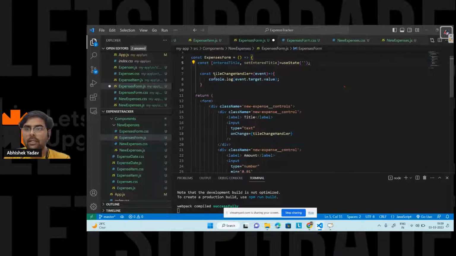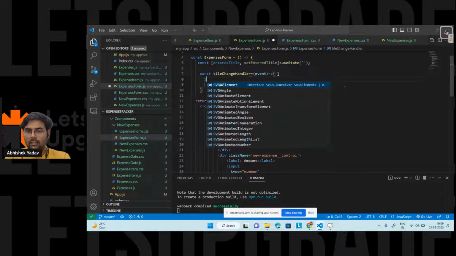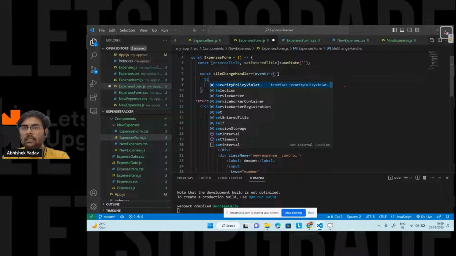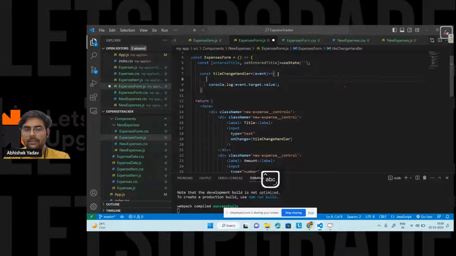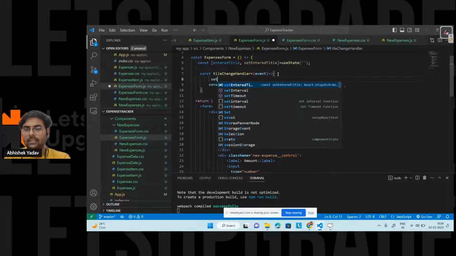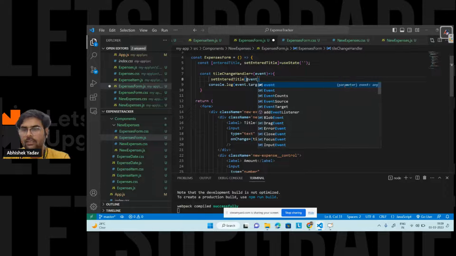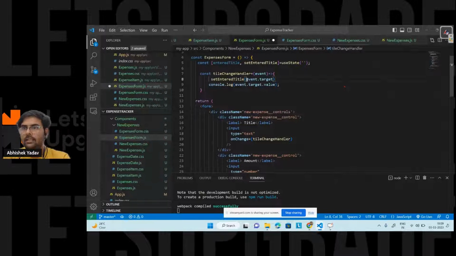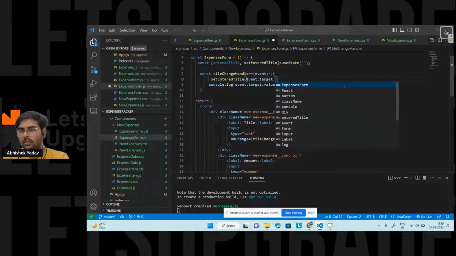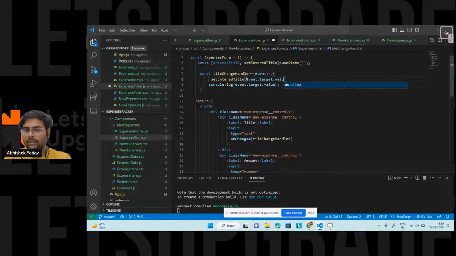And inside the title change handler function, I will update the entered title state, that is, setEnteredTitle. Sorry, like this, right? Set entered title. And here I will write event.target.value, right everyone? Like this.